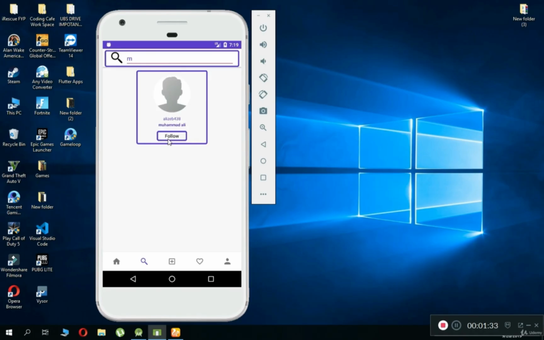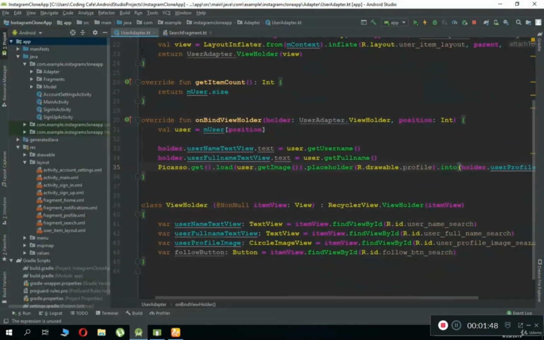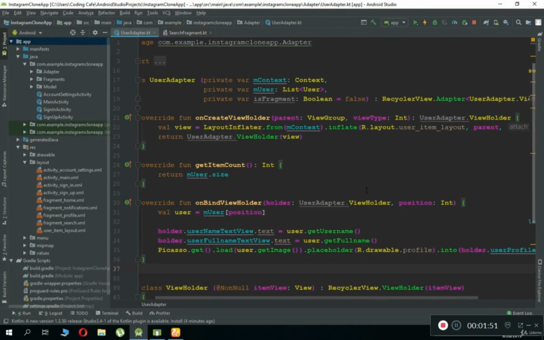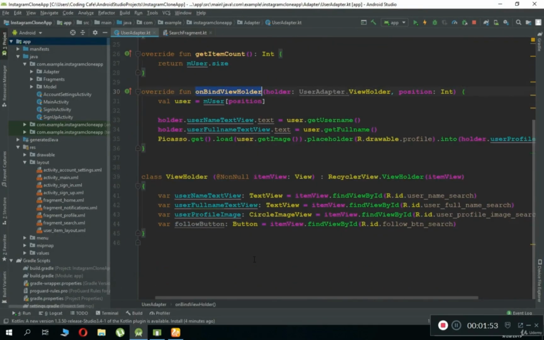So we will now implement that feature when the user clicks on this follow button and wants to follow some of their friends from school, college, or university. So let's just do it. Go to Android Studio, and here on our user adapter, we have our view holder. And let me tell you, we have already cast our follow button in the previous tutorial. I hope you remember that, okay?